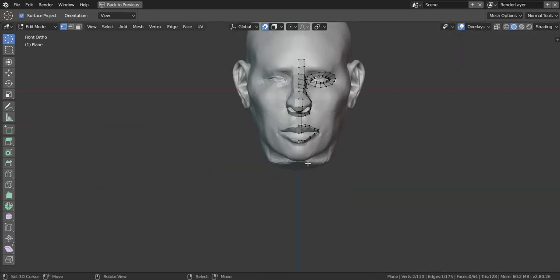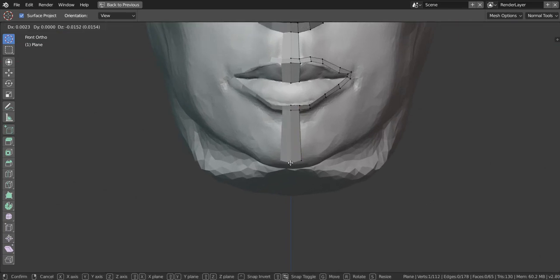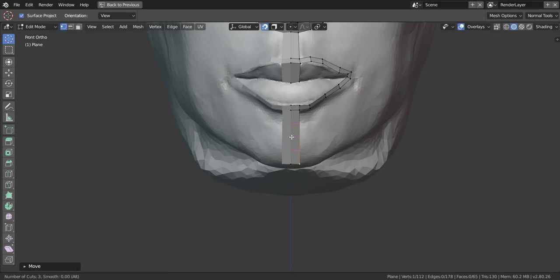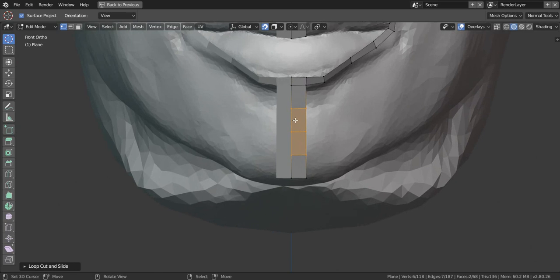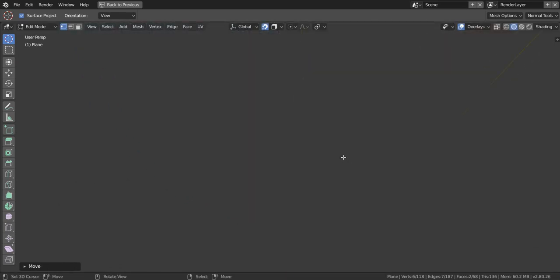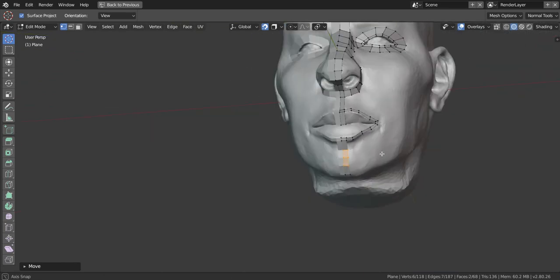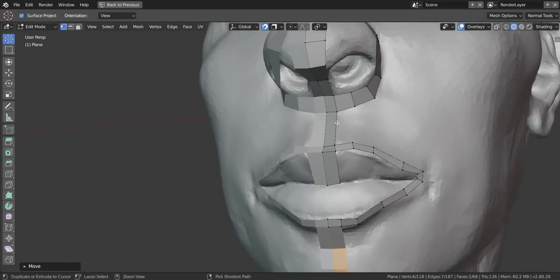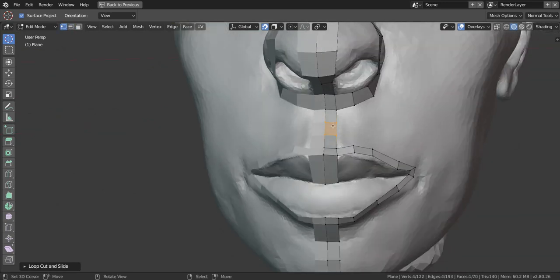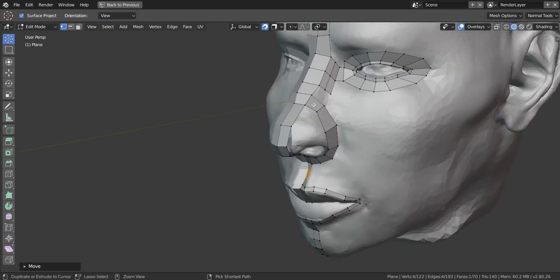So front view, and then just like that. A couple of loops here, and then G to grab, left click to confirm. And then we're all set. As you go to side view, you see they are snapping into the right places. Two here, G, they snap. Keep snapping them.